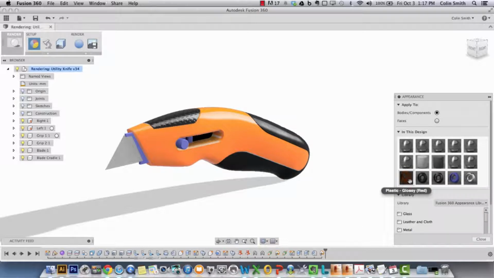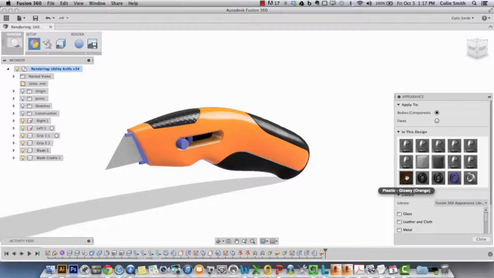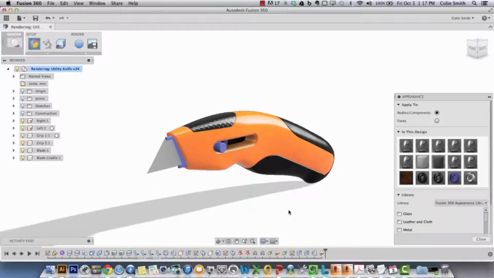You can see that that updates in here, and the one thing I forgot to do is actually change the name of this to orange. And I say done, and you can see now that it's plastic glossy orange. So there we go. That's been changed.